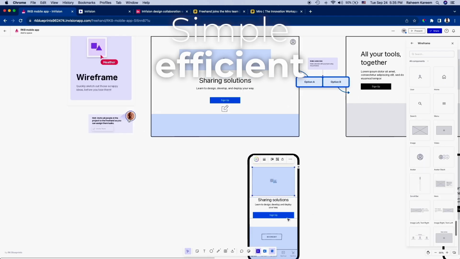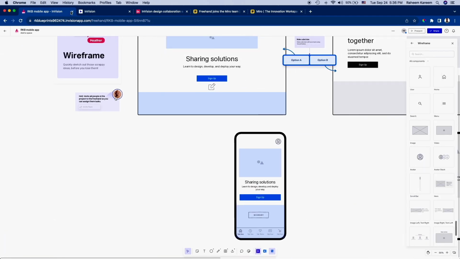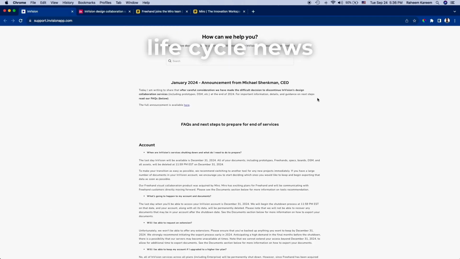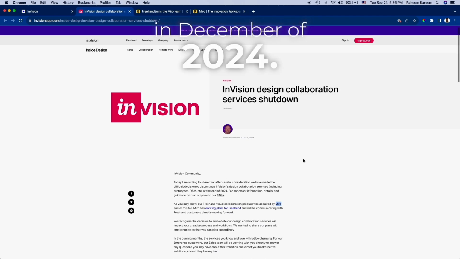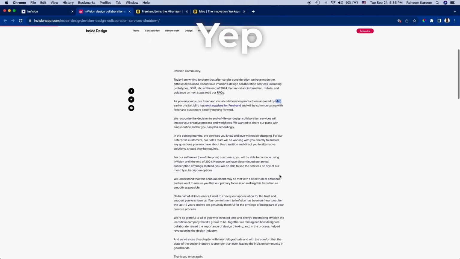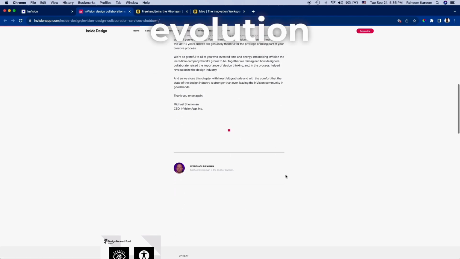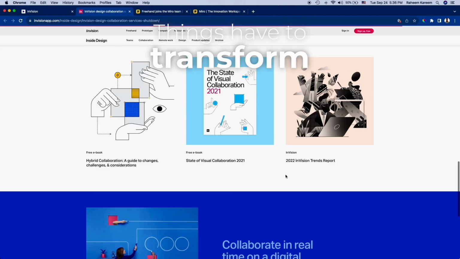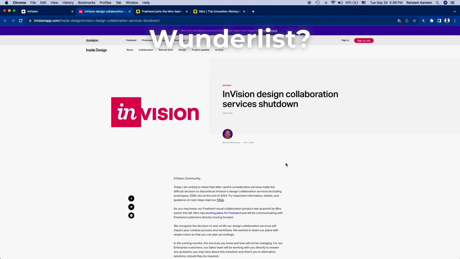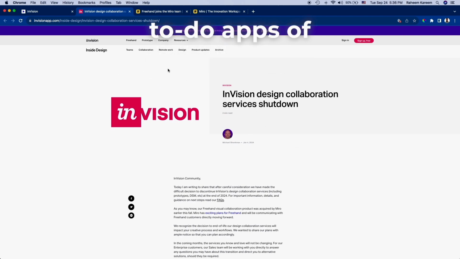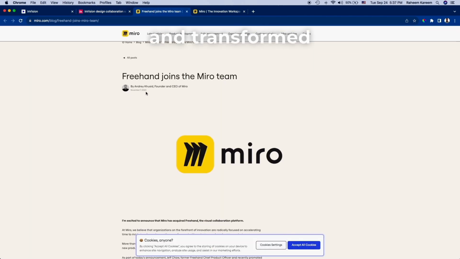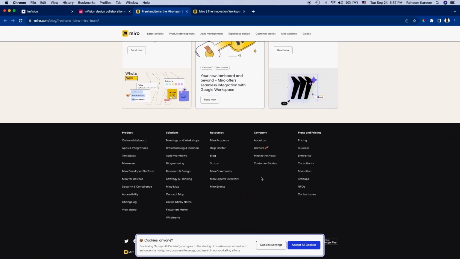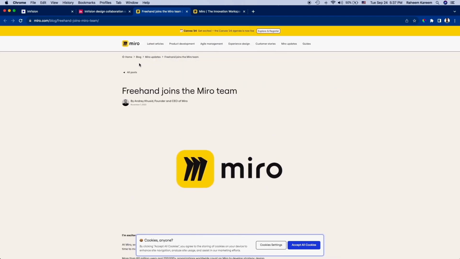Simple, efficient, and user-friendly. But here's a bit of product lifecycle news. Sadly, InVision's Freehand tool is sunsetting at the end of this year, in December of 2024. Yep, it's all a part of the product evolution, folks. Things have to transform, right? Who remembers Wunderlist, one of the best to-do apps of all time, before it got acquired by Microsoft and transformed into Microsoft To Do? The memories.